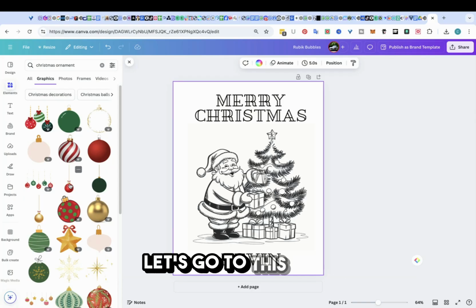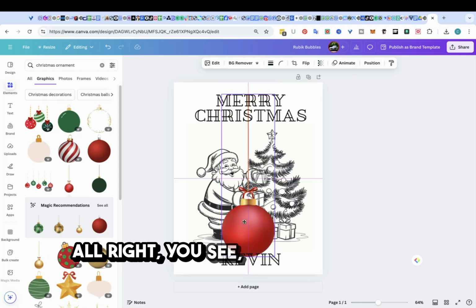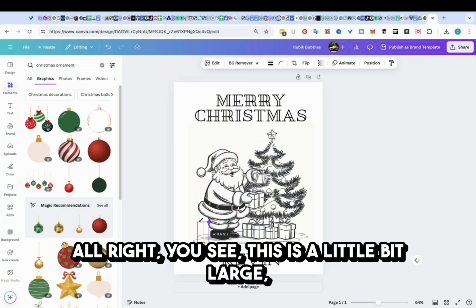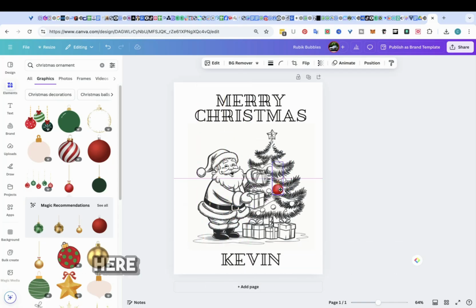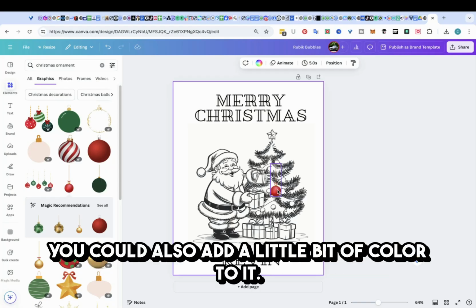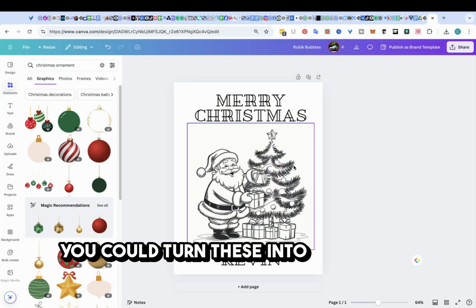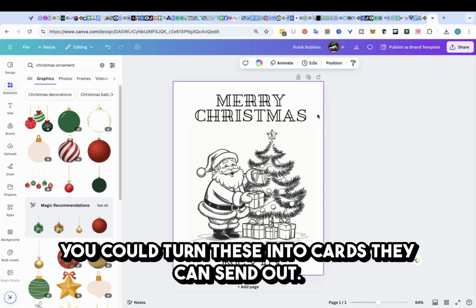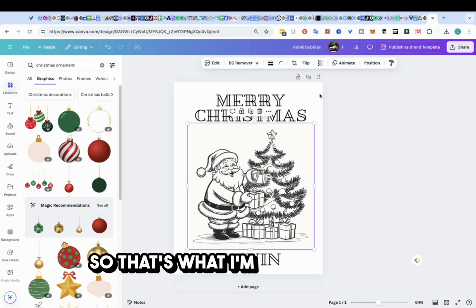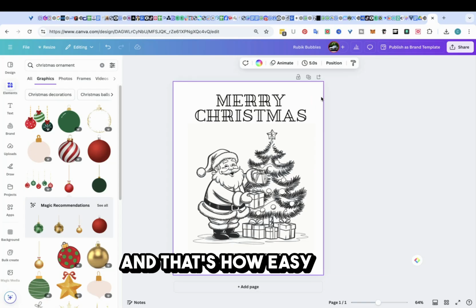Let's go to this one. All right, you see this is a little bit large, but I could take it and put it here on the tree if I wanted to. This way, you can see you can use this for coloring pages. You could also add a little bit of color to it. You could turn these into cards they can send out. But right now, we're talking about coloring pages, so that's what I'm sticking with. And that's how easy it is.